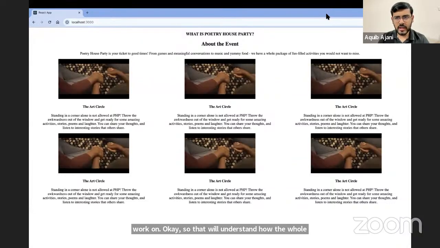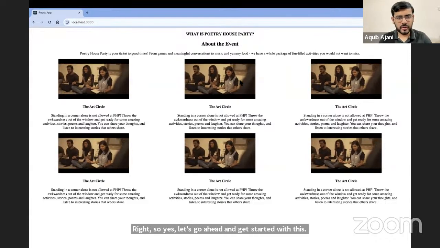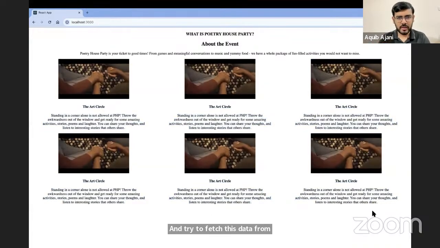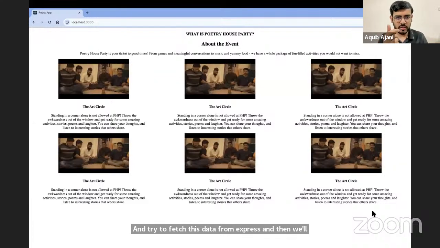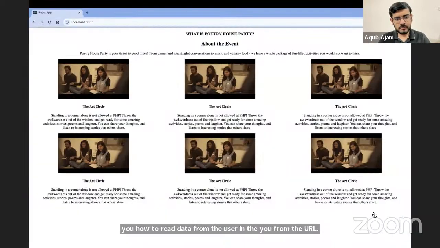So yes, let's go ahead and get started with this. The first thing that we'll do is create the express part of it and try to fetch this data from Express, and then we'll create one more endpoint. I basically want to show you how to read data from the user from the URL. So that's what the idea is, right?